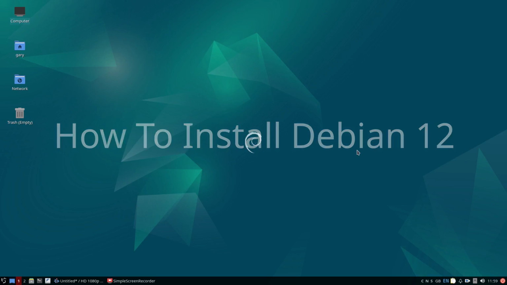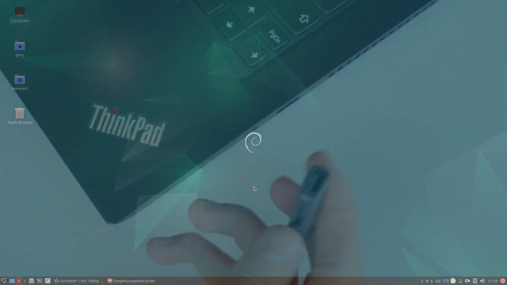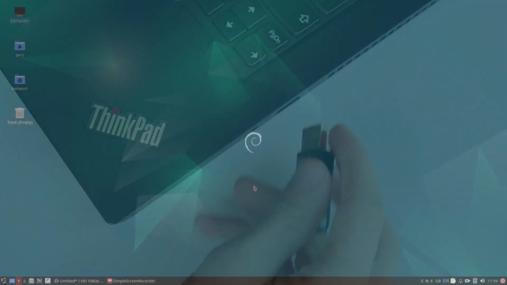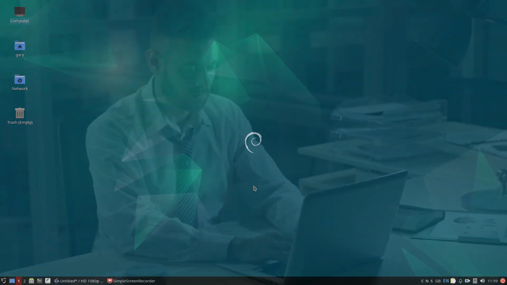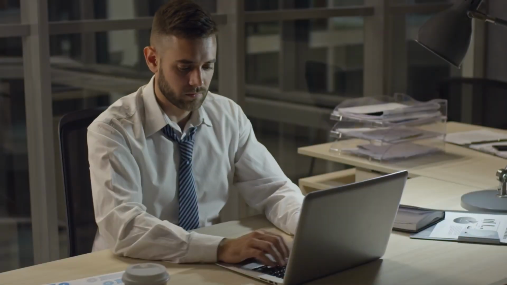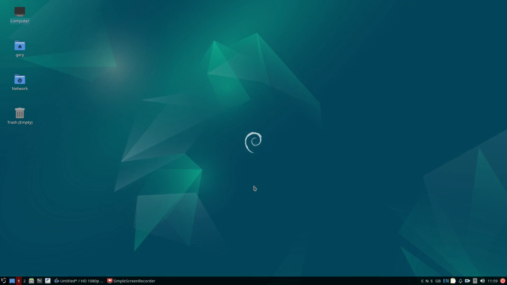In today's video, I'm going to show you how to install Debian 12 using a live USB, and I will be showing you how to install a lightweight version of Debian for using on older hardware and computers with low specifications, such as cheap mini computers.